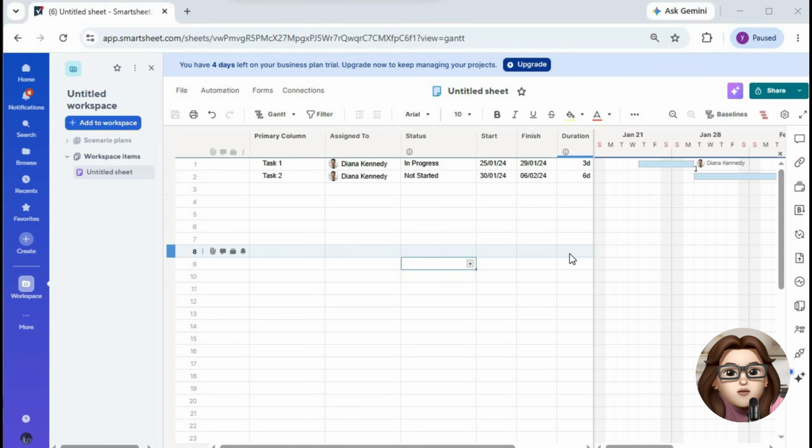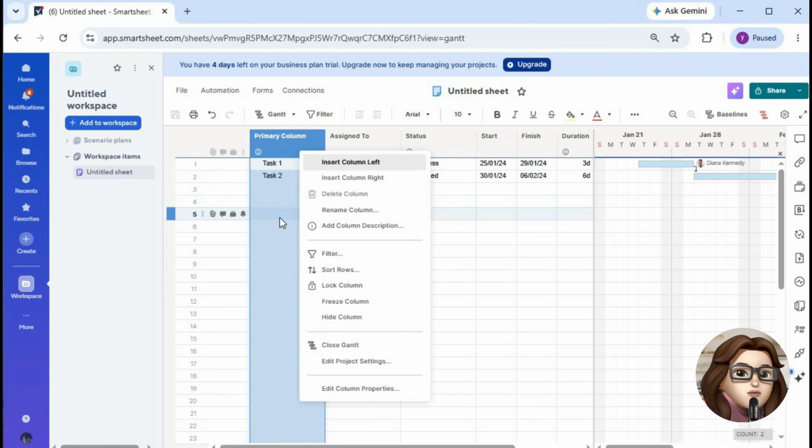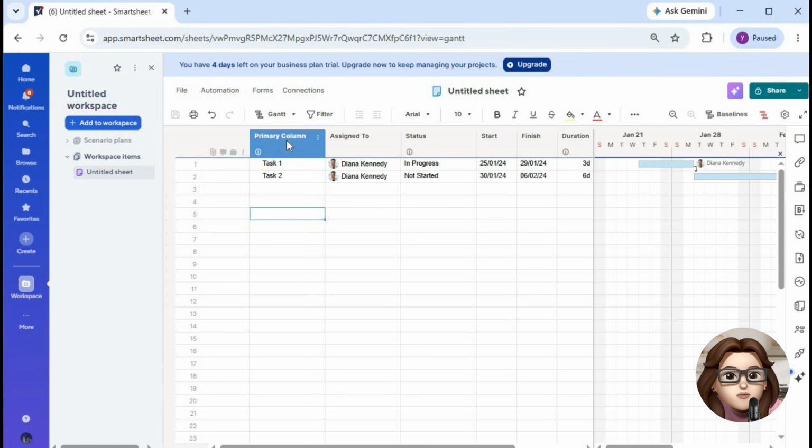Before making any changes, it's important to understand that Smartsheet does not allow you to change or move the primary column in an existing sheet. Every sheet has one fixed primary column that cannot be reassigned to another column.